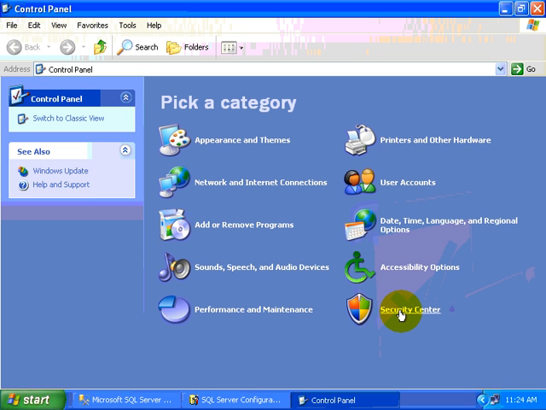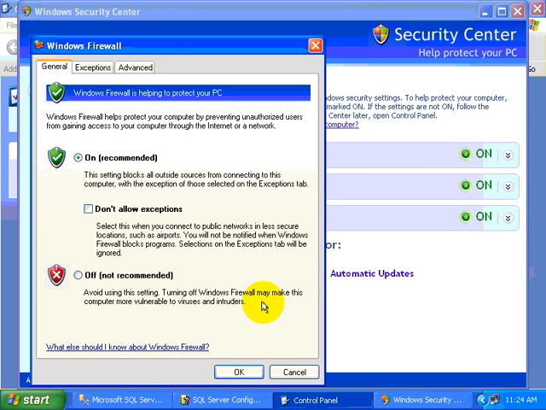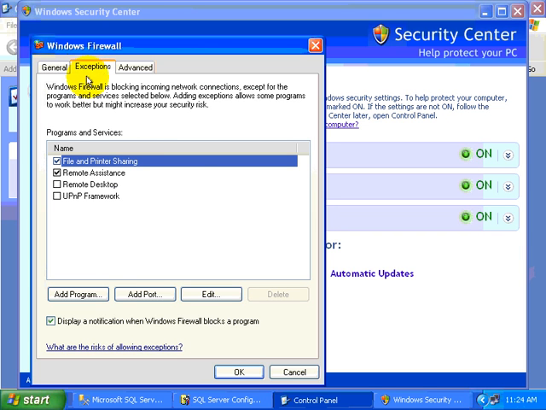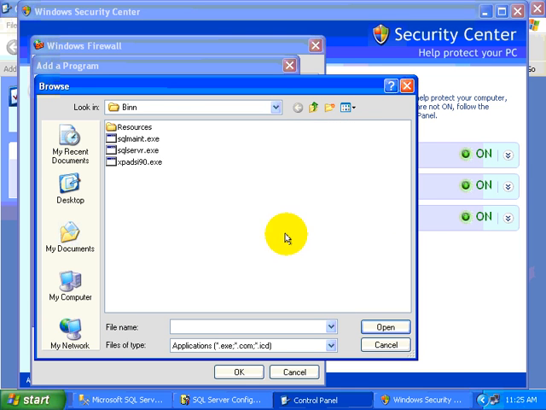We'll go to the Security Center, and this is just one means of getting to the Windows Firewall dialog box. There's a couple of other ways you can do it. We'll go to the Exceptions tab, and what we want to do, first of all, is add an exception for the SQL Server service itself. So let's go ahead and add program, and we'll click Browse.